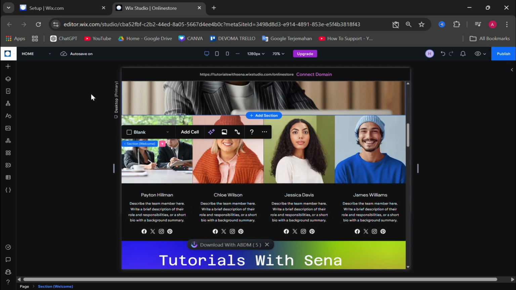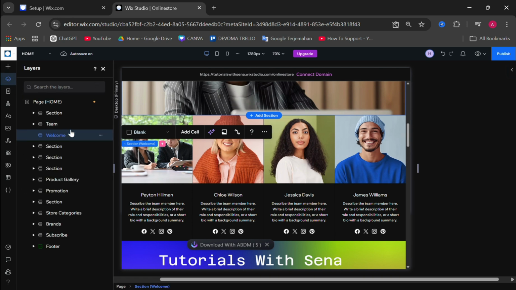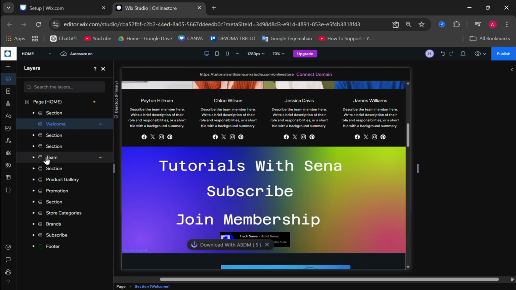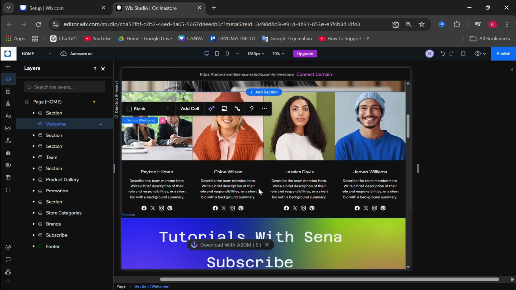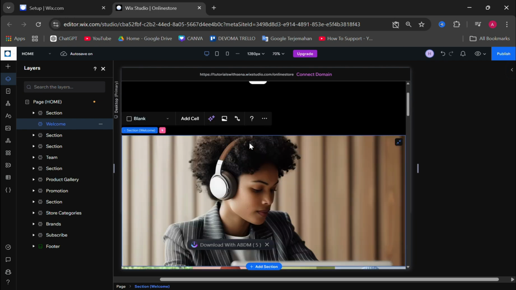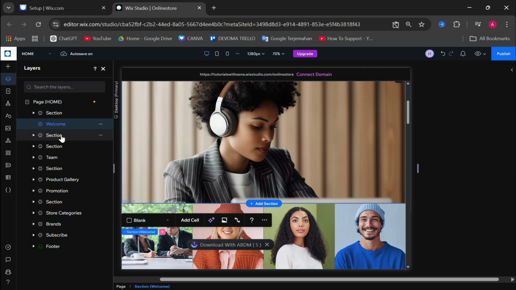And the second method is you can go to the sidebars and then you can click layers. And as you can see, this is all of your sections. So basically you can just drag and drop like this and it will move your section. So like this, your section will be moved.